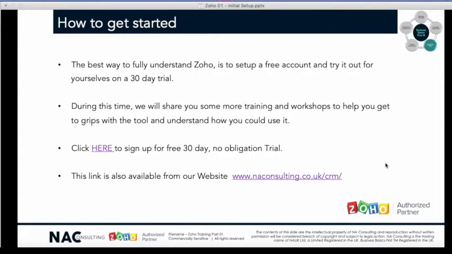And the best way, I think, for you to understand what Zoho can truly do for your organization is to set up a free account and try it out yourselves on a 30-day trial. Because in this time, you'll be able to see what Zoho is and what Zoho can do. You'll be able to watch more of our videos and read our case studies to understand how Zoho can be used for yourself. And as I say, it's a free 30-day, no obligation trial. At the end of 30 days, if you don't like it, you can just cancel your membership.